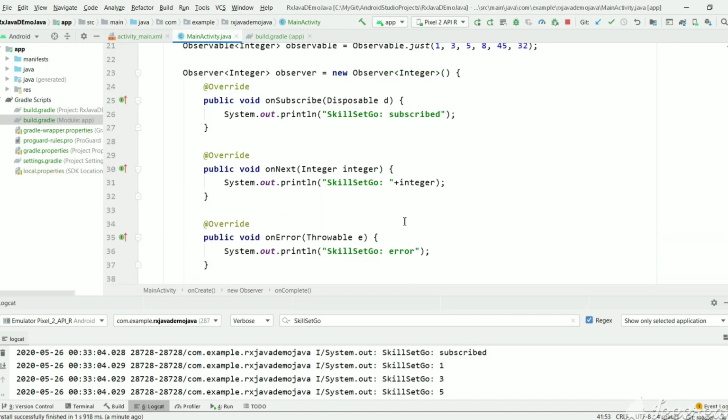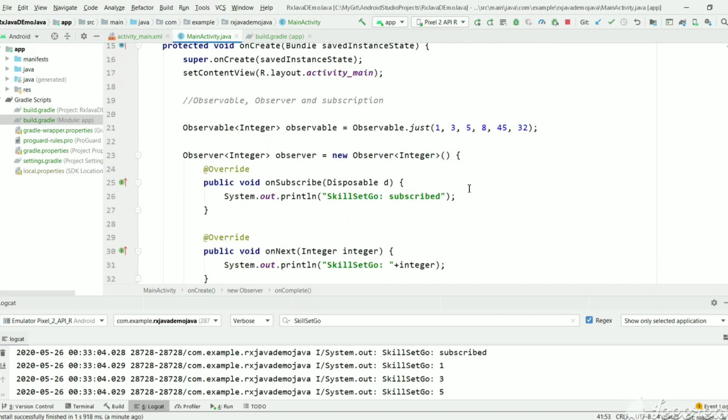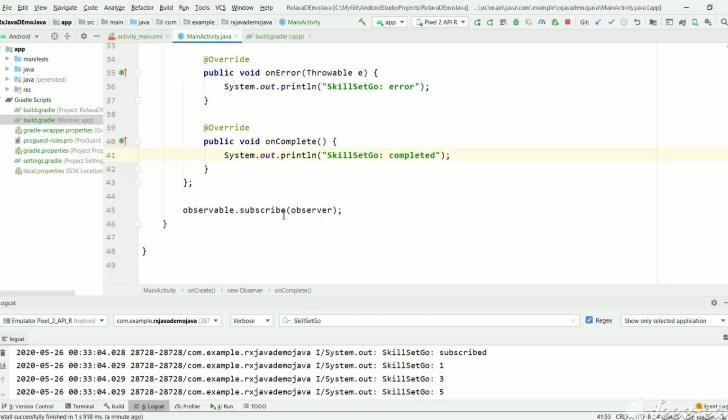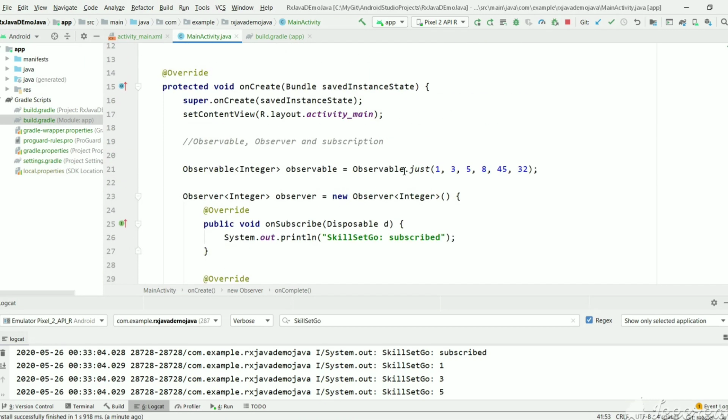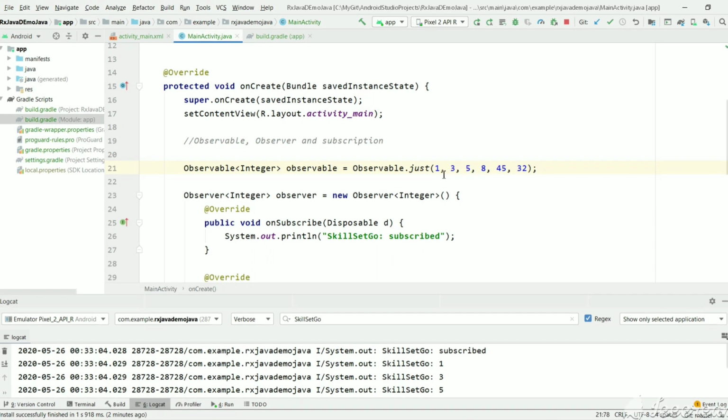So this is the basic structure of RxJava. It has observable, it has observer, and as soon as we subscribe to the observable, it will start emitting data. It can be any data. For now we have taken a simple example of a series of integers. There is more about observable and the types of data it emits, which we will see in coming videos. I hope you understood the basics of RxJava.